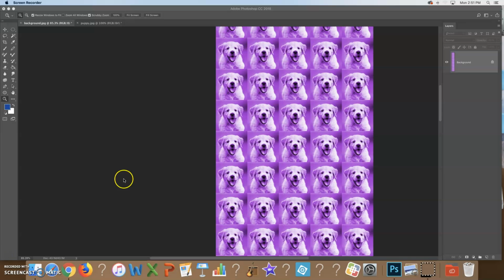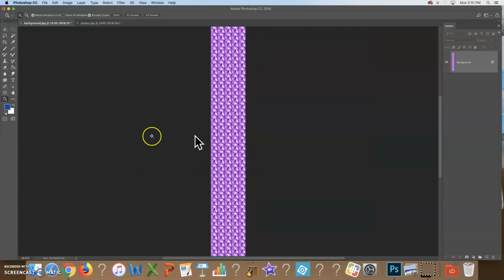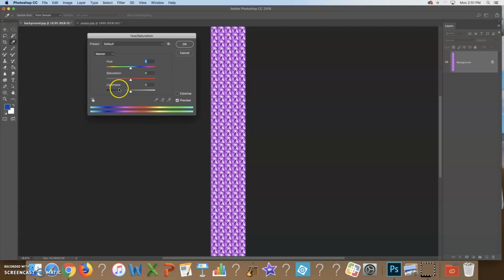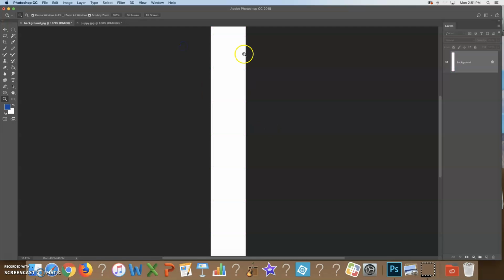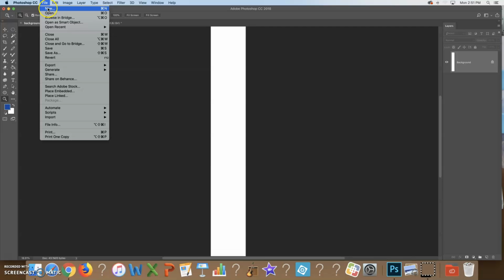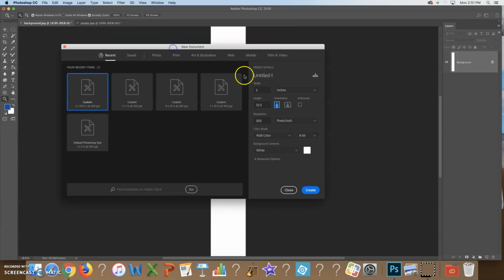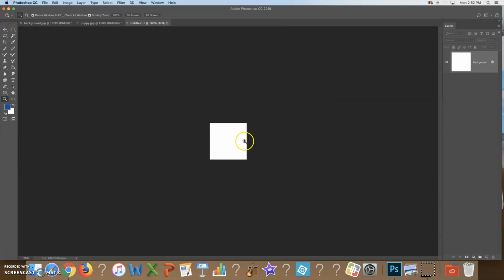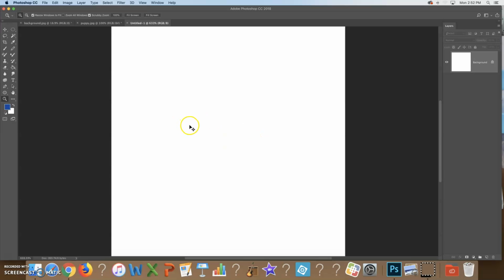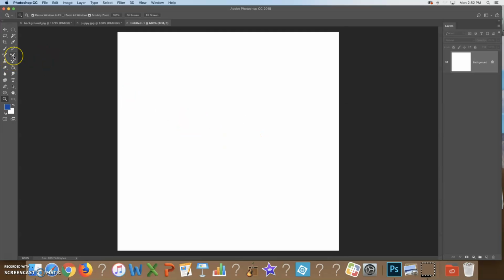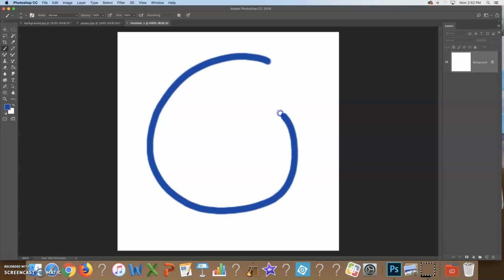The last pattern mode that I'm going to show you is you can make one from a drawing. So I'm going to clear this out again. I'm going to hit Command U, bring the lightness all the way up. And this time I'm going to open up a new picture. I'm going to go to File, New. This one I'm going to make 1 inch by 1 inch, and the resolution is going to be 300. This is the same size as my puppy picture. So what I'm going to do in here is I'm going to draw a picture. So this is when you can start trying out the brush tools. And I'm just going to do a little swirl.